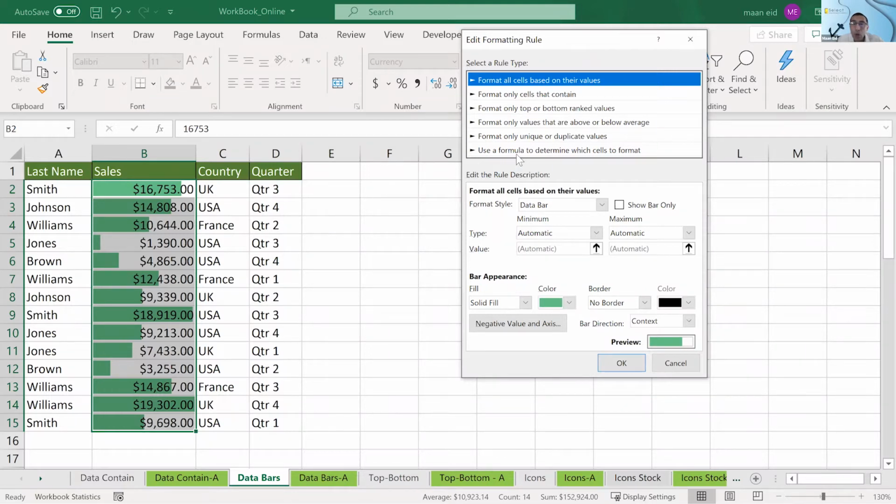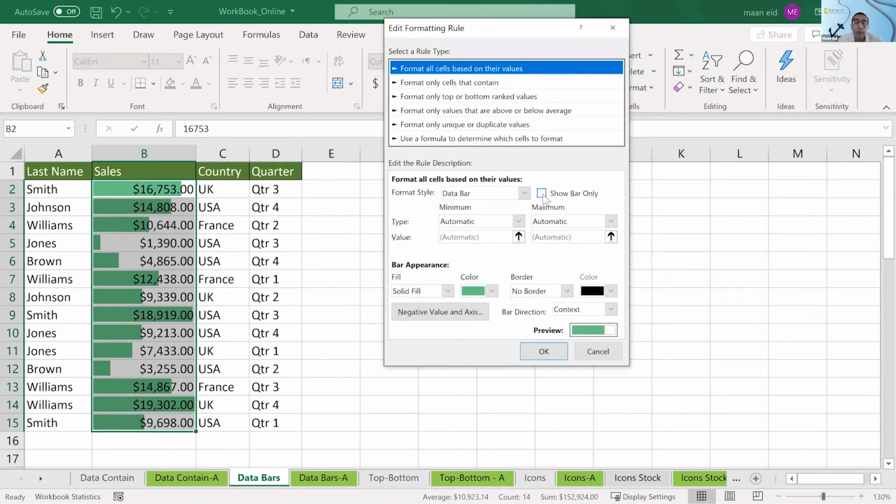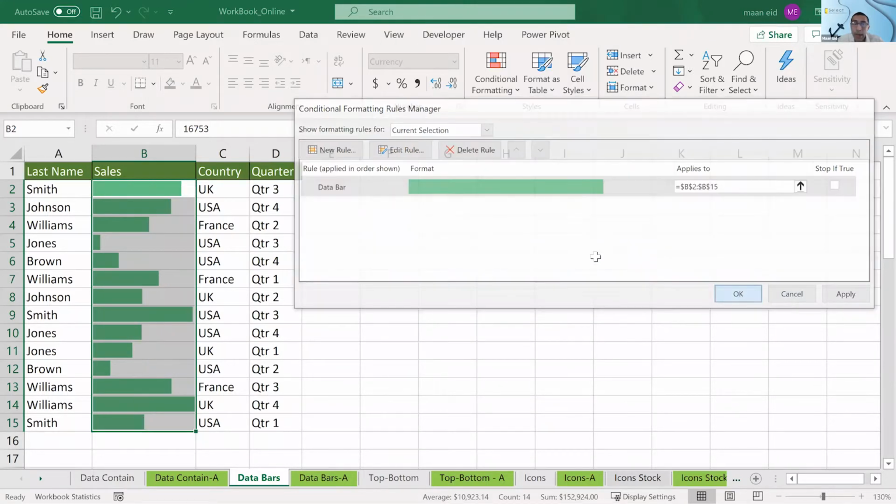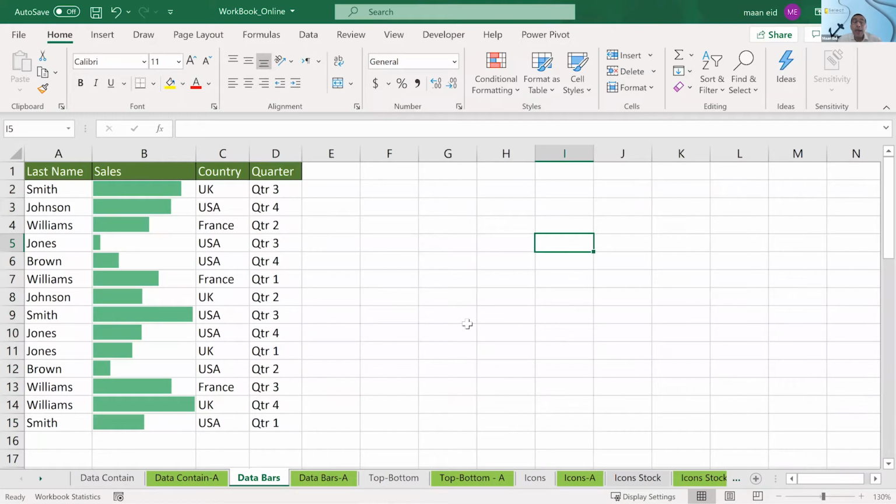It says here, show bar only. You see this one? So I will check it. I'm using data bars and I will check show bar only. Okay. And as you can see, now I can discuss with those people, but they will never know what the real figures are. You can discuss it without knowing the real figures.